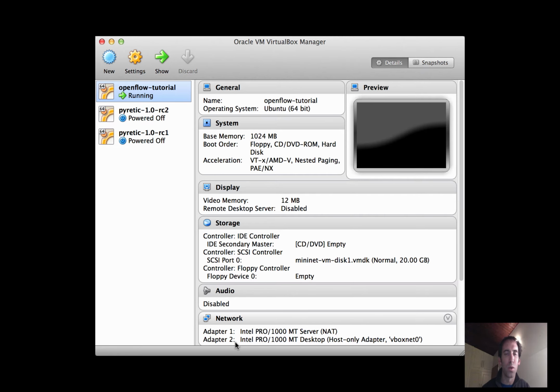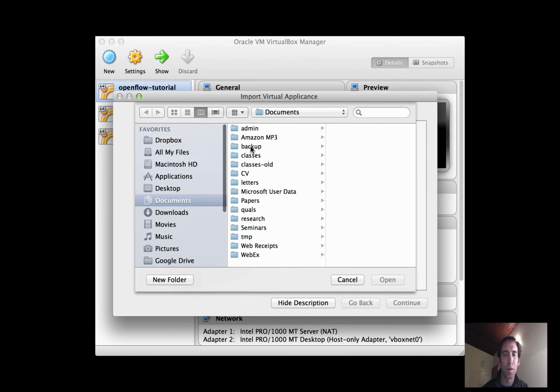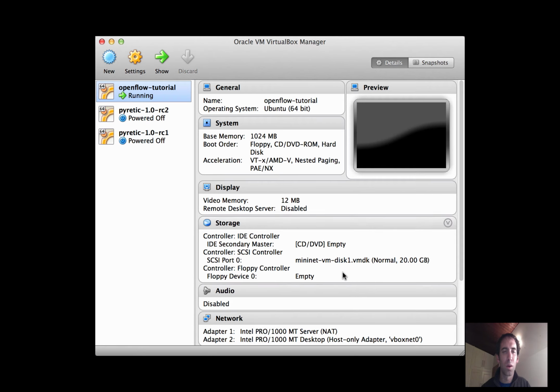At this point, you are ready to install the appliance in VirtualBox, and for that, you go to the File menu in VirtualBox and you select Import Appliance, which will bring up a menu that looks like this. Then you can click on Open Appliance, and that will bring you to the Explorer where you can find the mininet image which you just downloaded. Once you've imported the appliance, it should show up in your list of virtual machine appliances. Here you can see that I have more than one installed, and I've already renamed the OpenFlow tutorial.